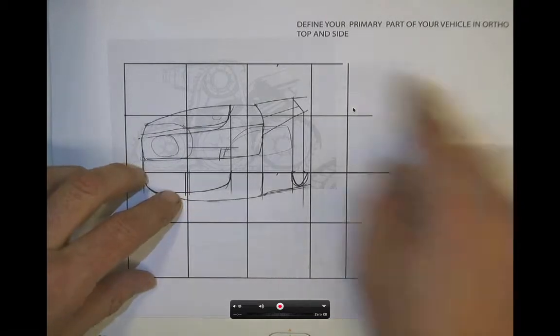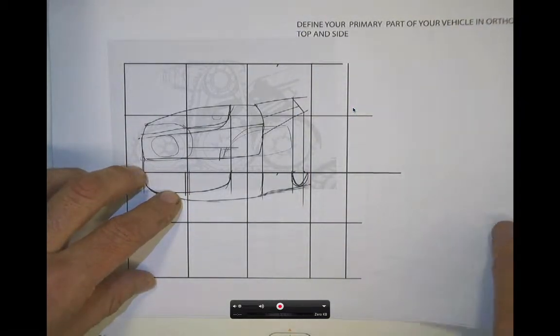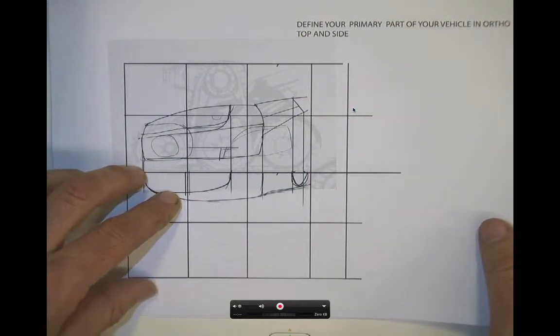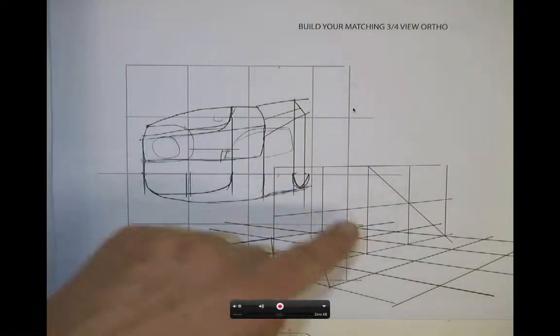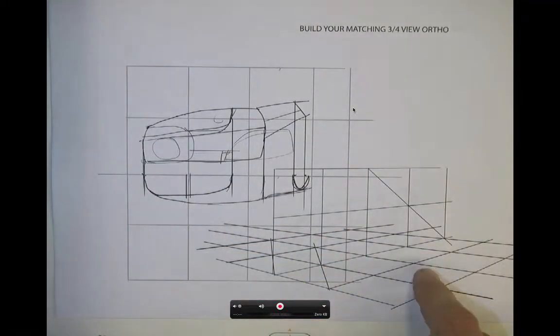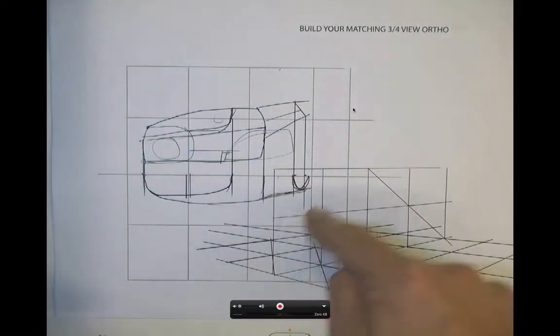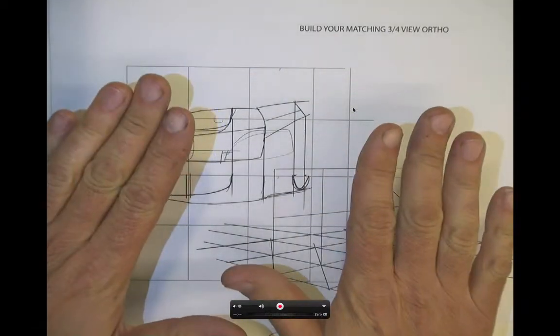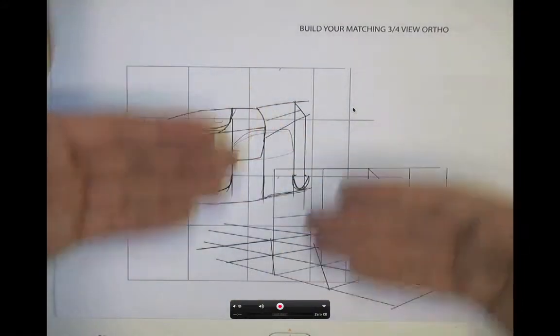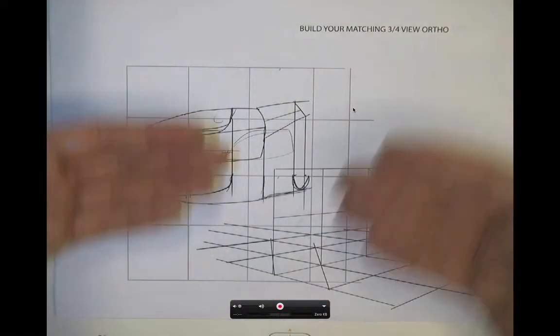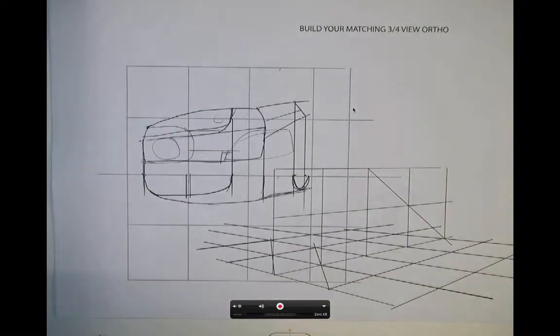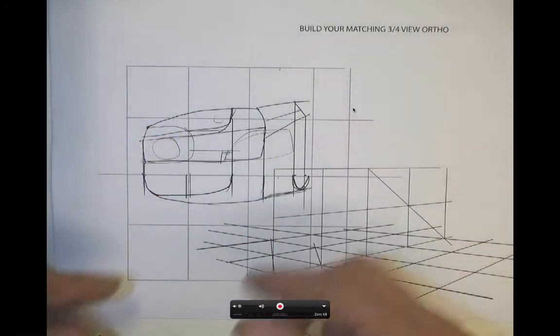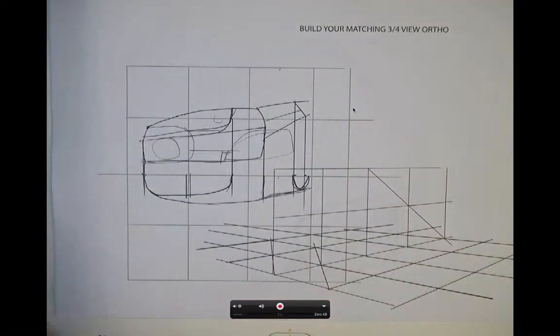Once you get that done, you find your primary part of your vehicle in ortho: top, side, and side. Now you build your matching 3D ortho. It is very imperative that these squares match these squares. And this is done in Photoshop. That's why it's layered like this. These are printouts, but you can manipulate these things really easily in Photoshop. If you do it analog, make sure you use tracing paper.